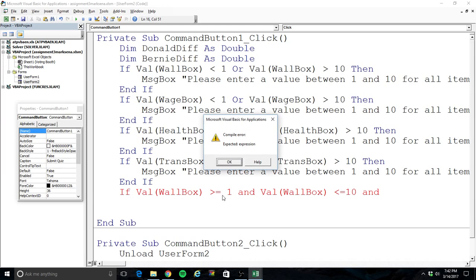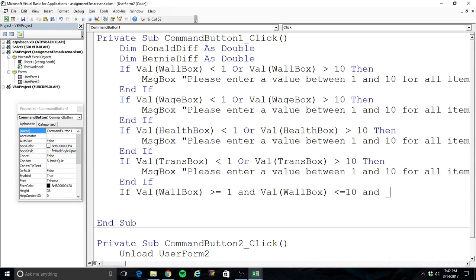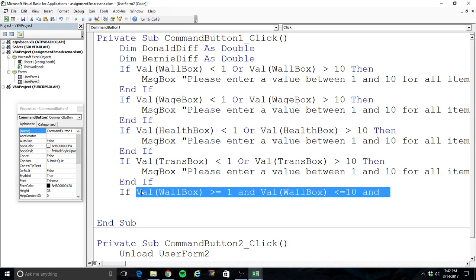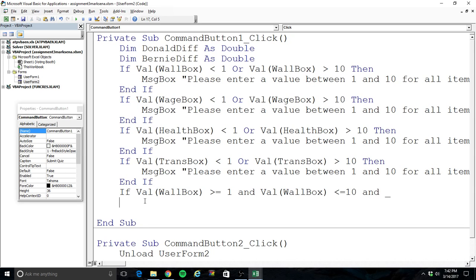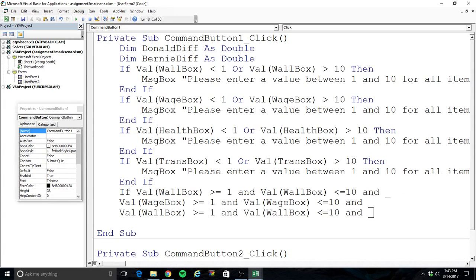And whoops. You may not have to do this on your screen, but I have my font size kind of big for the video. This little underscore is a continuation. So that continues a statement beyond one line. So I'm going to copy and paste that and change wall box to wage box. Paste again, change wall box to health box.